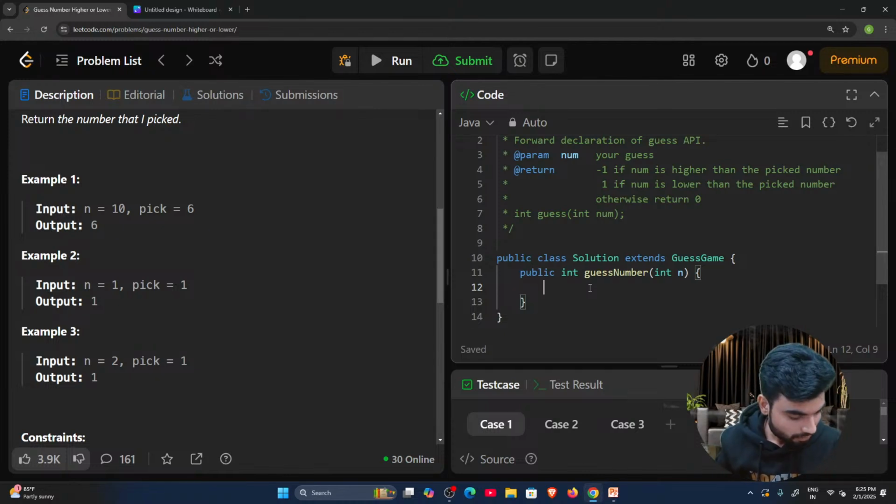Okay, now we'll code it. Okay, Vinay. We'll code it, right? Now I guess everybody has understood the logic. We'll code it.